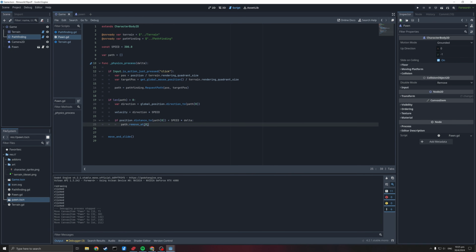And one more thing we need to do. So our else, so if there's nothing left in the path, our velocity is going to become vector 2, 0, 0. So we're just going to stop. All right. So we click. That'll request the path. When we've got a path, we're going to walk. I think we're good. Let's try it.